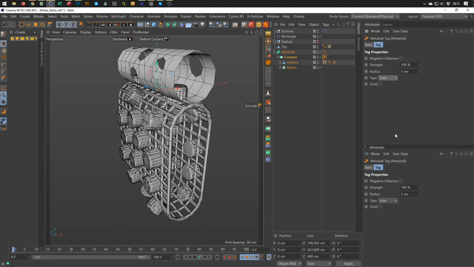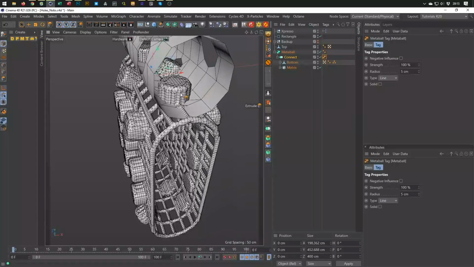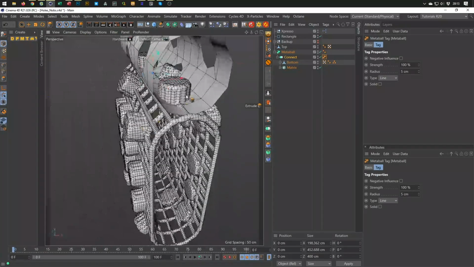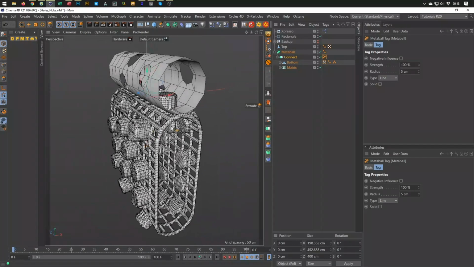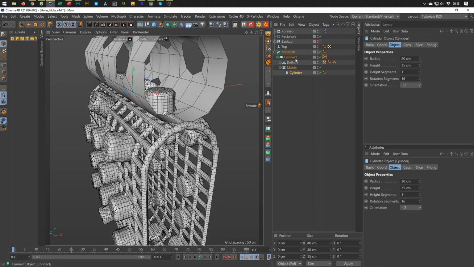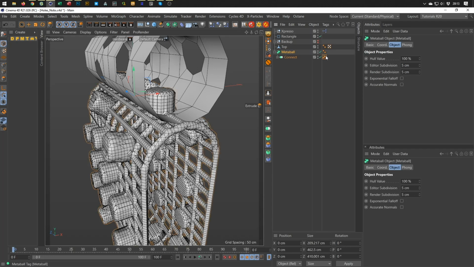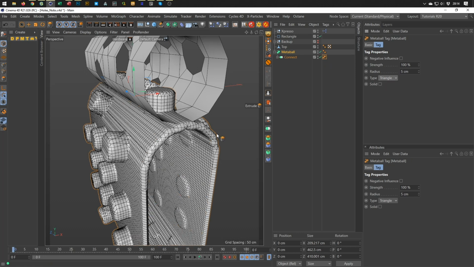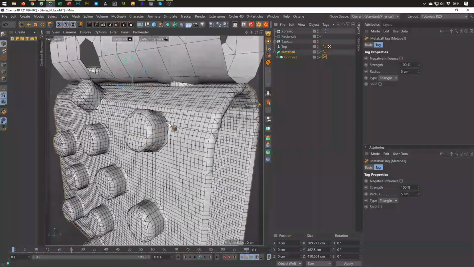But it could be a nice thing as well if this rotates around. Okay, I think the cylinder will be a little bit big for this, so we could immediately make them a little smaller. Okay. But what we want in the metaball here is triangle. Okay, look, that looks not bad.